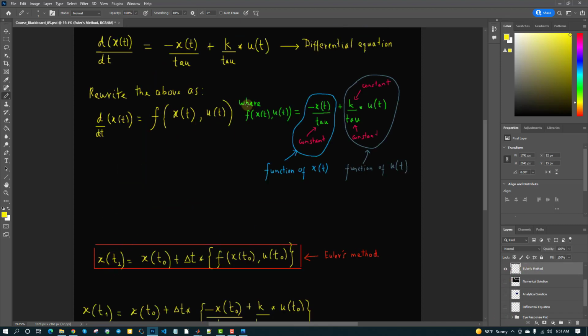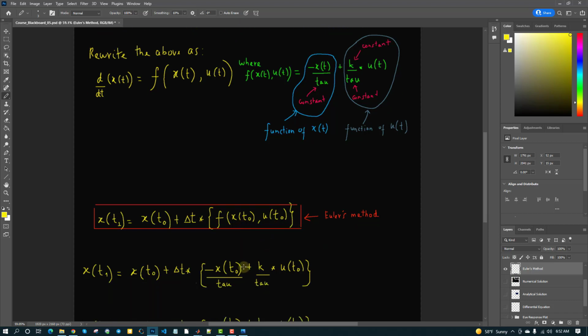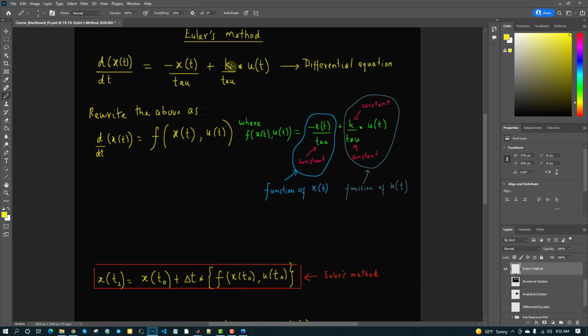So again, Euler's method is: the system response at time t1 is equal to the system response at time t0 plus delta t multiplied by f of x of t0 and f of u of t0. That's Euler's method. Let's see how that actually works in practice for this differential equation.